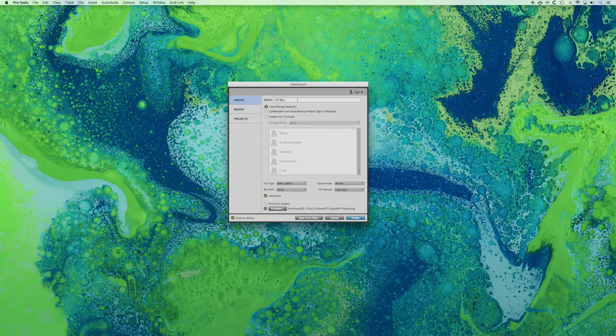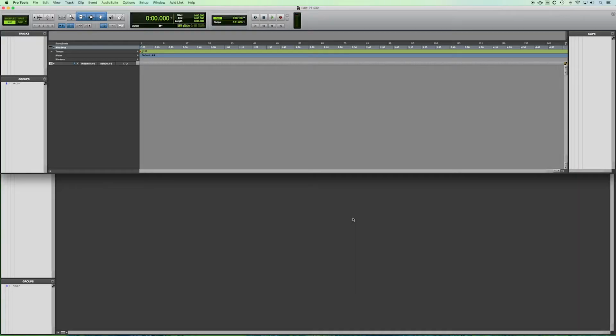We click Create, we name our session, we choose .wav for file type. Let's use our sample rate at 48 kilohertz, 24 bits for bit depth, as this is the standard for audio for any type of visual media. And let's keep our I/O settings to last used. You can either be prompted for location or already choose your location, and then we simply click Create.